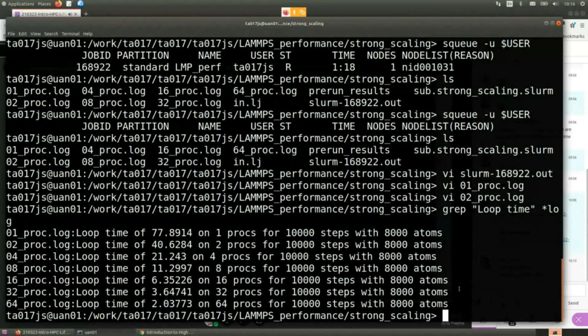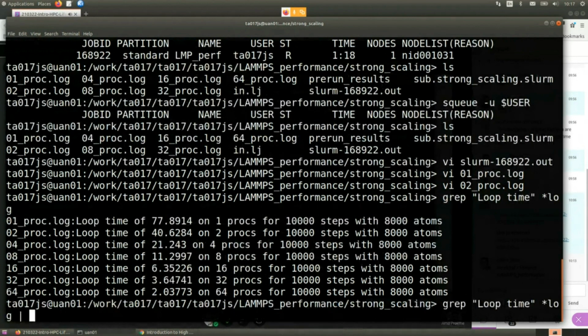But now the next question is, is it efficiently going faster? I.e., is it worth us using that many processors, or is it actually the case that we're getting to the point where it's not as efficient to run on 64 processors? Well, how do we check that? The easiest way to check that is let's look at a few plots.